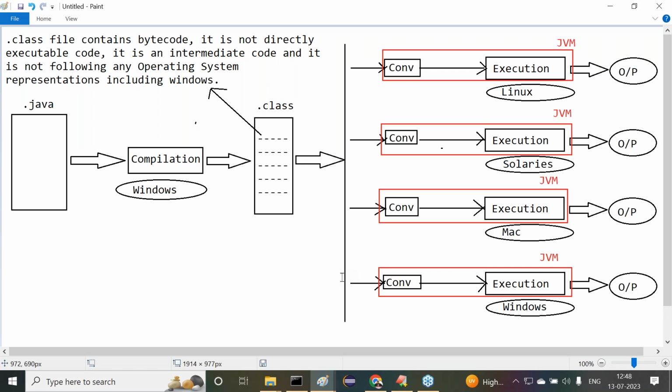I'm asking the question: how many types of JVMs? Is it one type of JVM or four types of JVMs? Still the answer is four types of JVMs, not one type of JVM. What is the reason behind this point? The internal reason is this. Please recognize this point. All of you understand this.